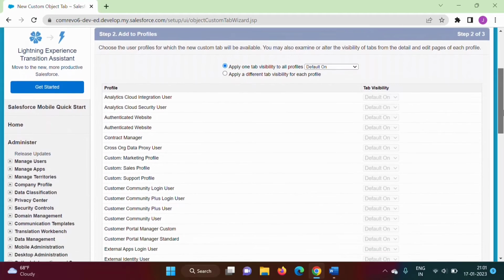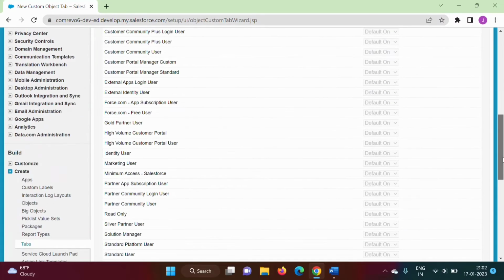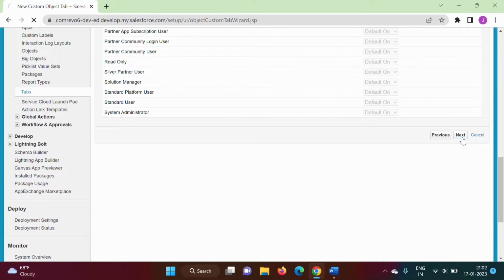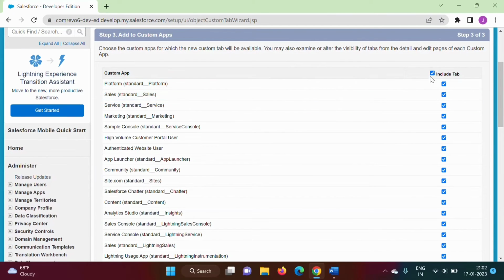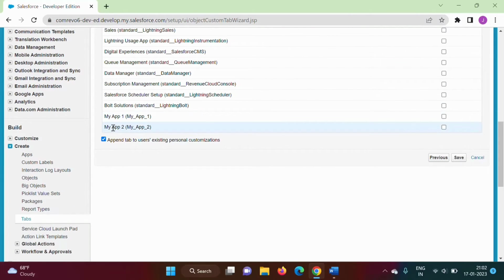Same procedure will follow. We'll keep this default thing. Next. Then for which app you want to show this tab. So I don't want to show this tab for all apps. So we'll choose our app only, my app 2. Save.